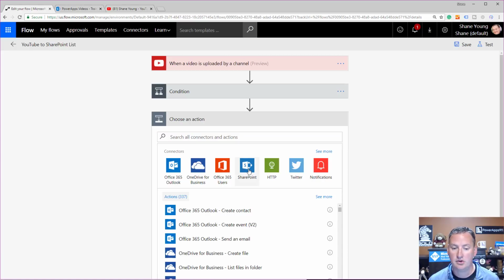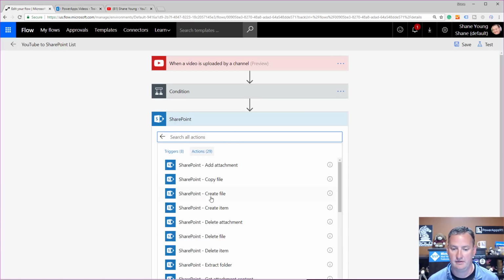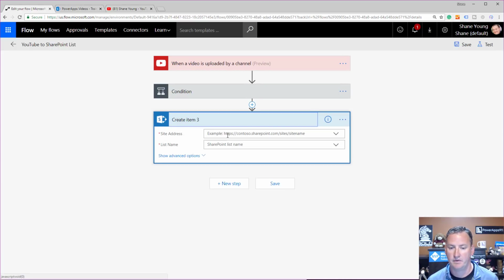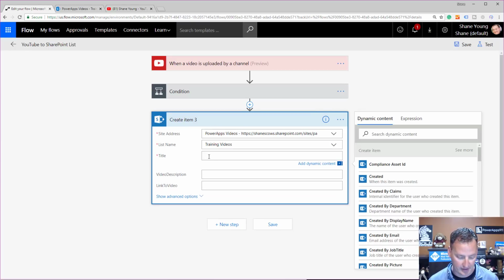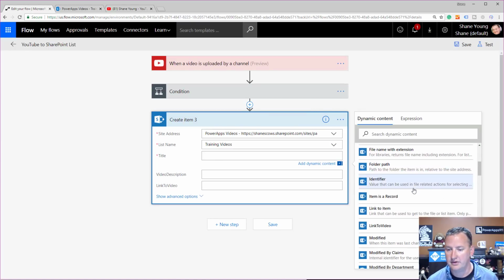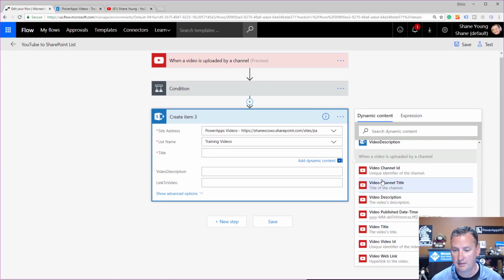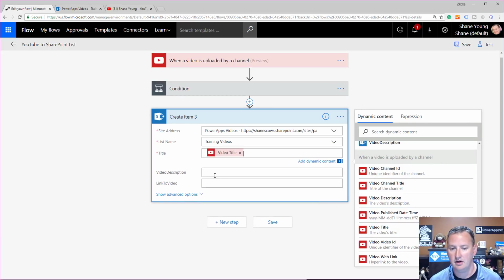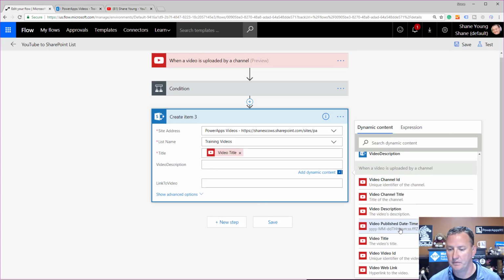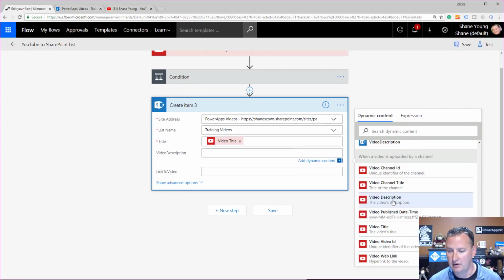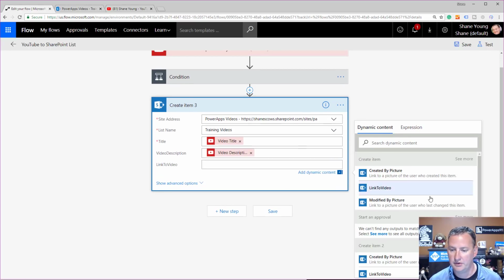And so then here we're going to do our SharePoint action again, right? So create an item. What's our list? It's this list. What's our list name? That one. What's our title? Well, our title is going to be, scroll all the way to the bottom, right? There's a lot of stuff to scroll through. We have a lot of dynamic content, but video title, video description. It's going to be our video description. And then once again, link to video.